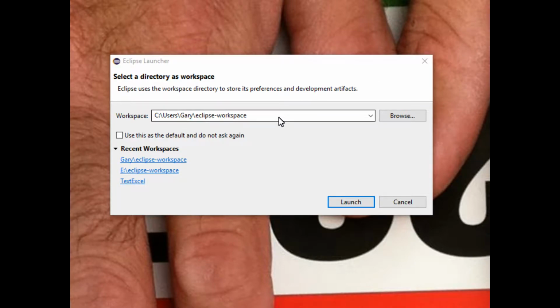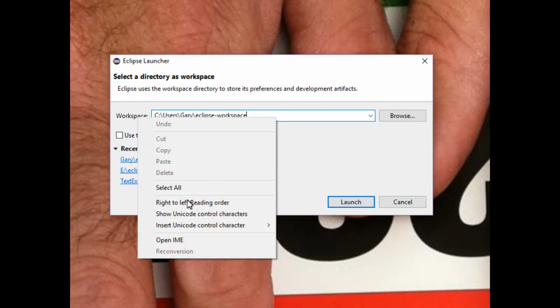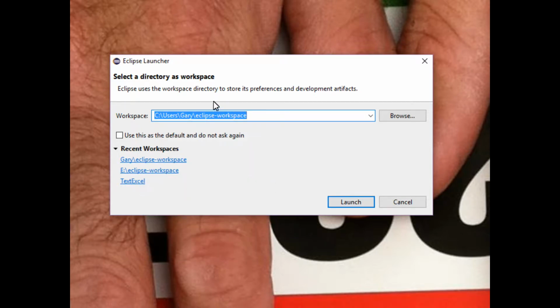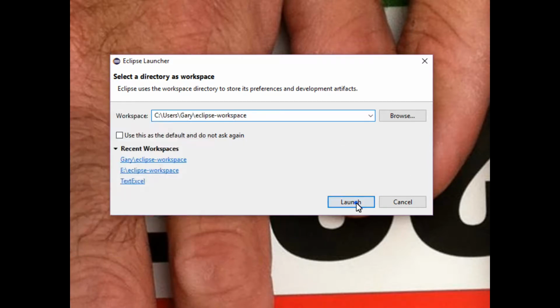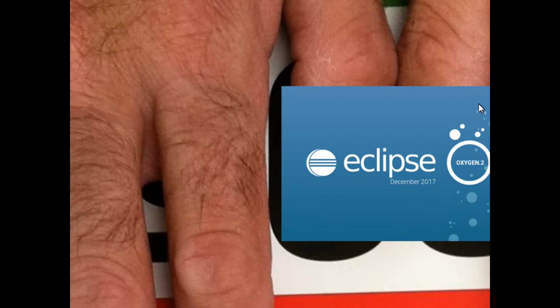If you do, you can right-click on this. If you double-click, it should select all, or not. You can right-click and say select all. Right-click again, say copy. Now, I'm going to go ahead and launch because some of you don't have that dialog opening up. So I'm going to show you how to find that dialog inside Eclipse.